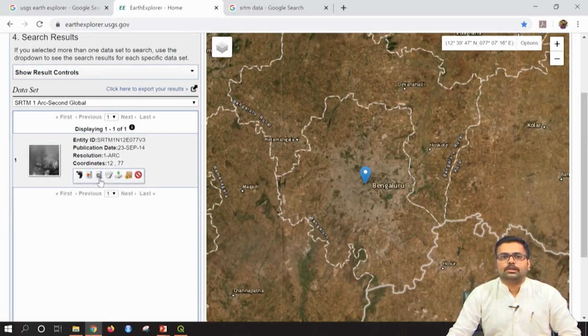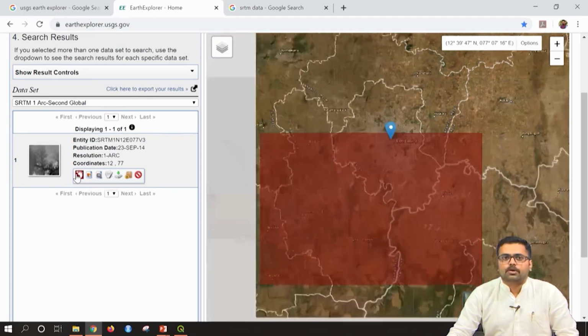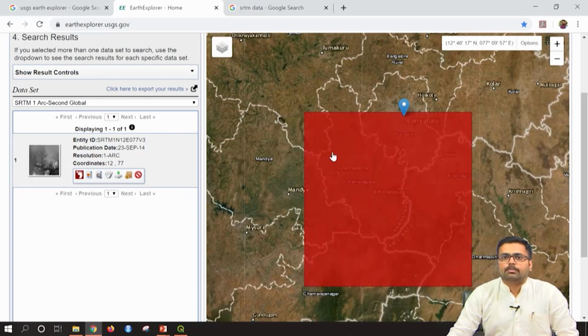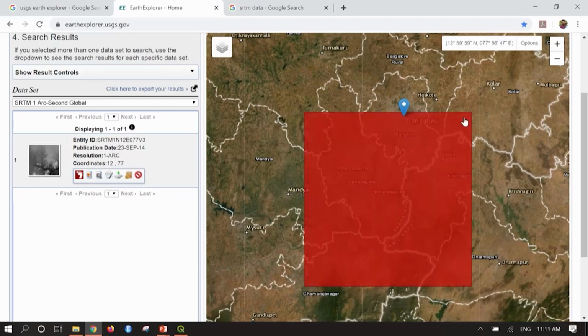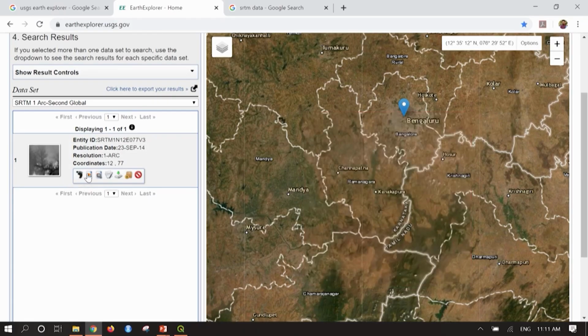The first one is called show footprint. If I click on this, it will show the footprint, meaning what are the extents of the image which is covering the digital elevation model. So, this particular extent will be downloaded. This is called show footprint, and here you can see the publication date is 23 September 2014. I will just turn the first option off.